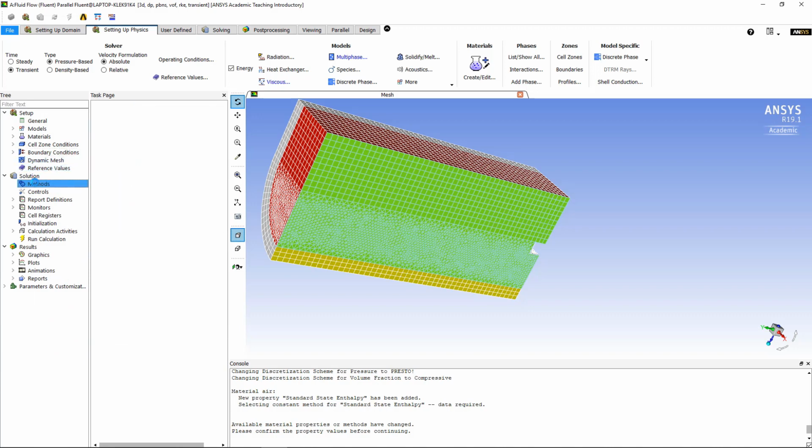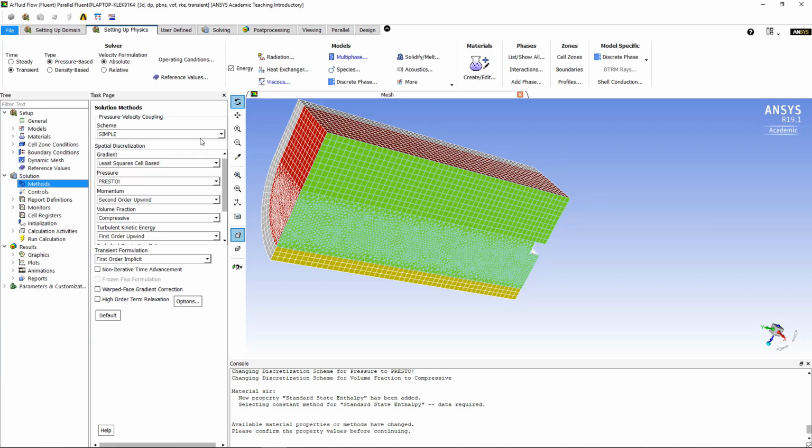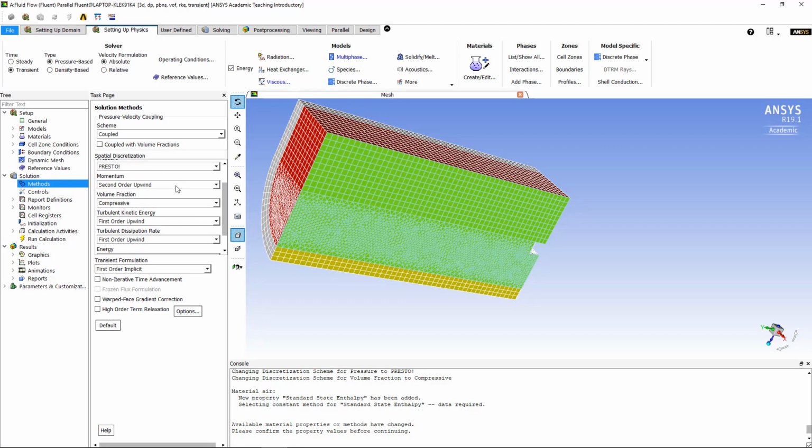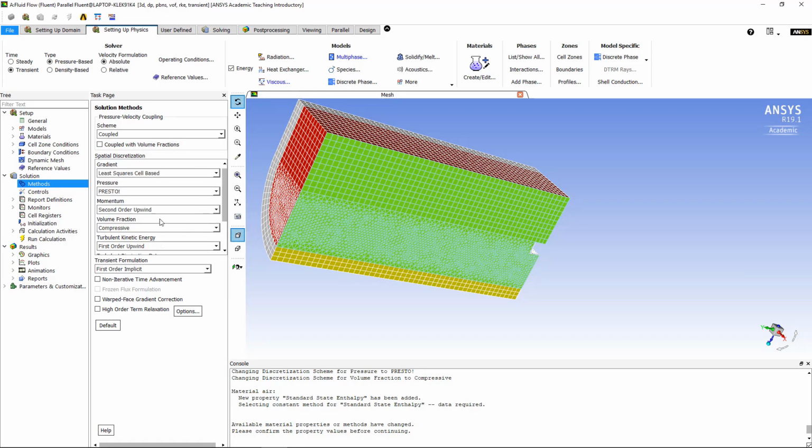Next you can specify what calculation methods should be used, and it is usually more stable by using the coupled pressure velocity coupling and with first order upwind on most of these settings, which will give a faster convergence. But it is possible to get a convergence with other settings, and it will most likely be more accurate.